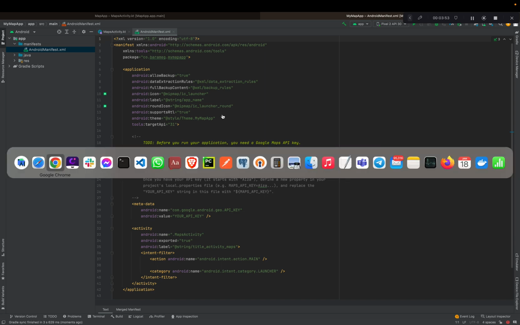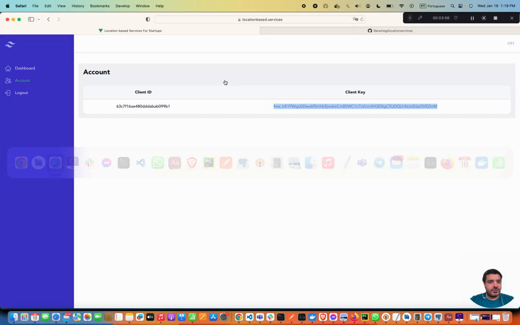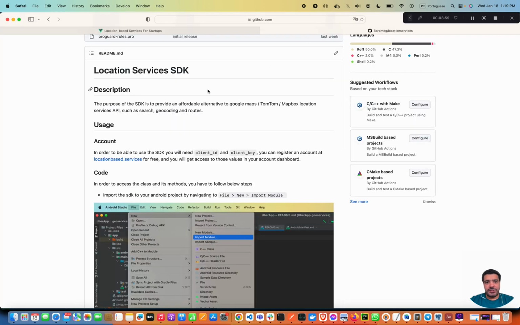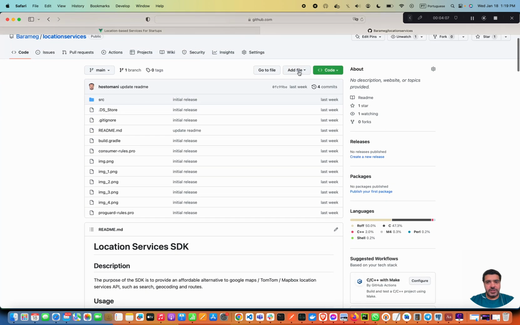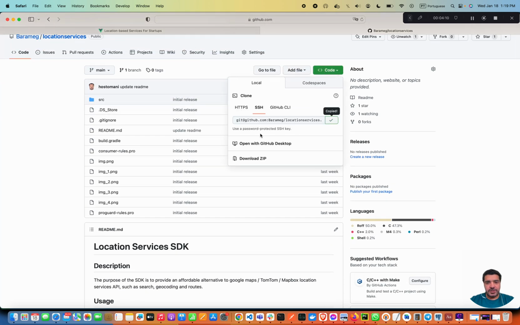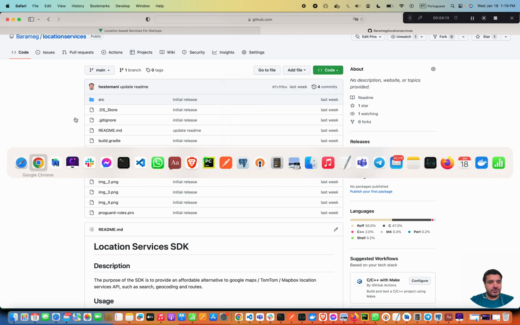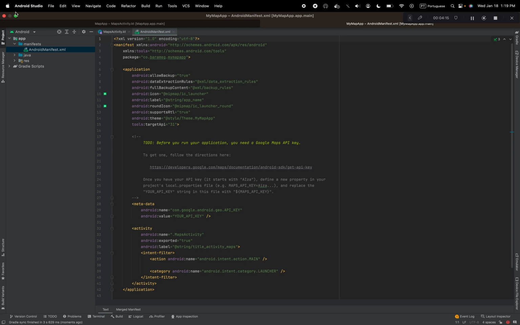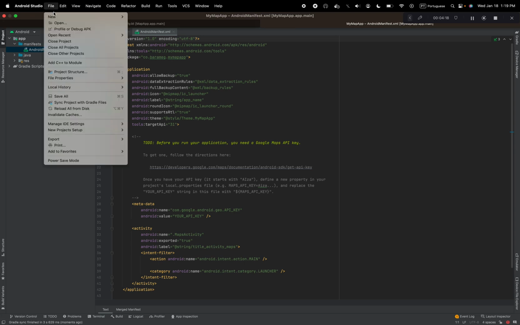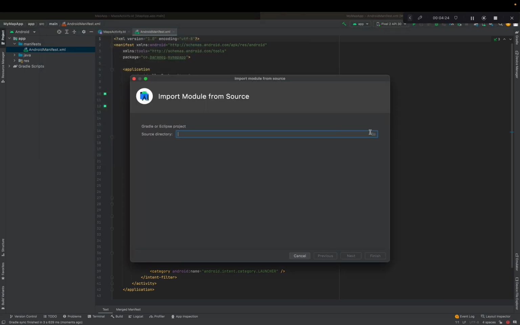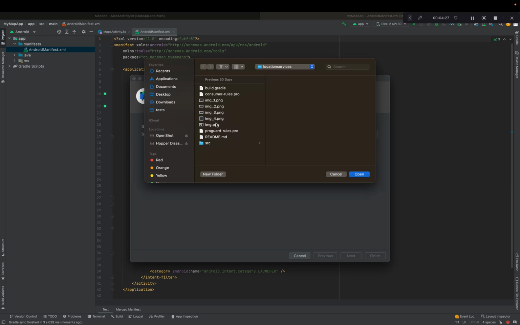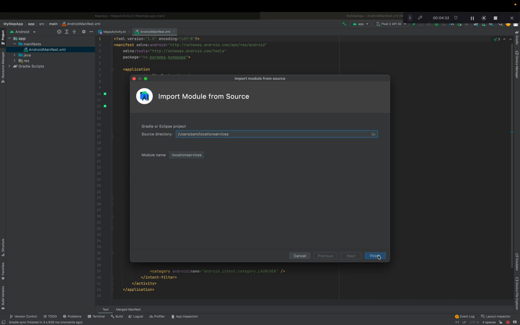So now we need to download the SDK. If we navigate to the repo here, I keep the link to the repo in the description of the video. So you can clone it, and I already have it. So let's just see the process. File. We need to import the module. Okay, so import module. We need to locate the folder that we cloned for the location services, and then you click finish.